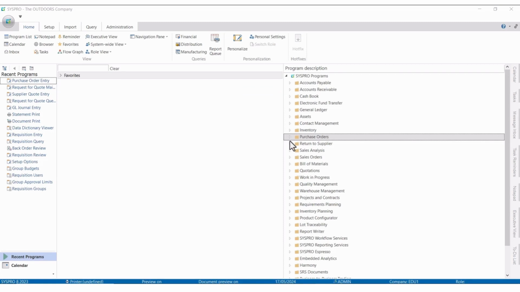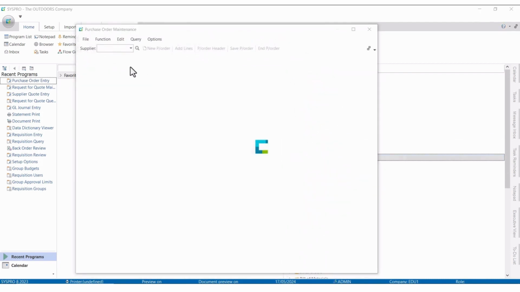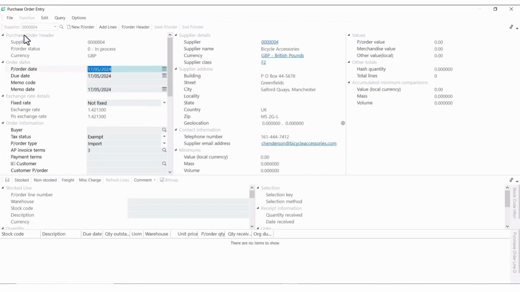We're going to start by going to purchase orders, and then we're going to go to purchase order processing, and we're going to go to purchase order entry. Here again, we're going to enter the supplier. So supplier 4, the purchase order date, I'm going to leave as is. The due date, I'm going to change it.